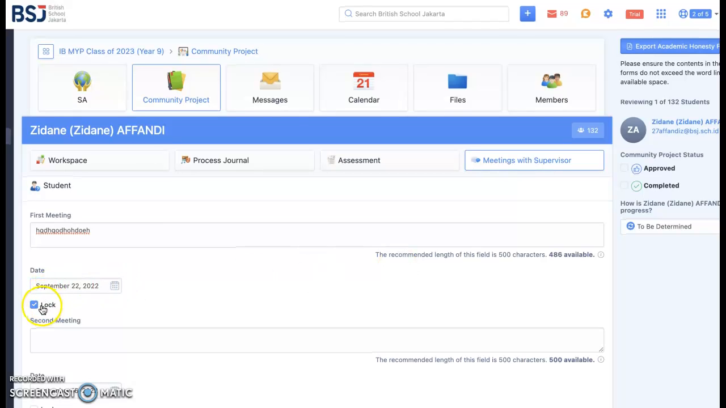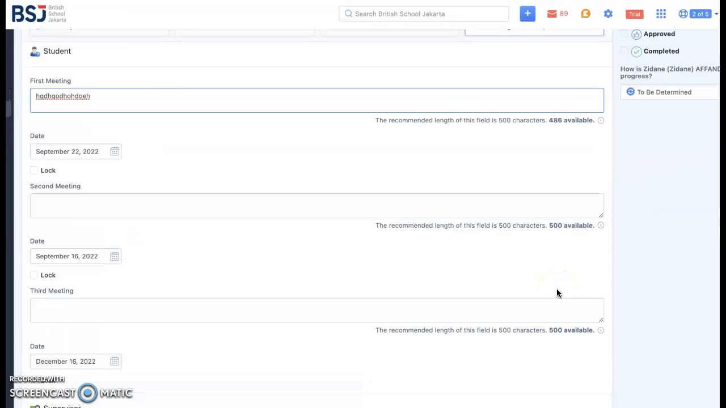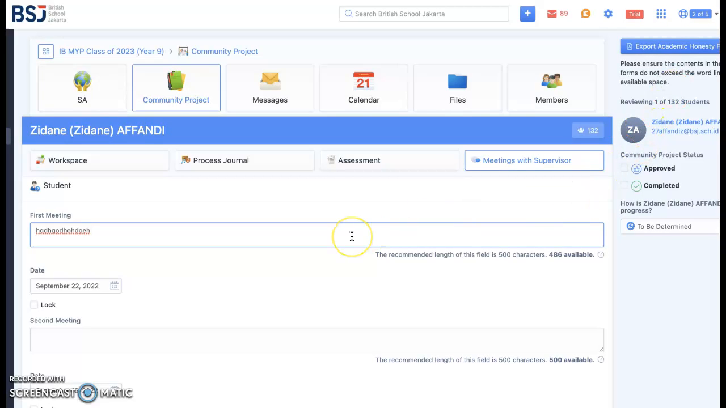You can go back in and change it, so you can unblock it, you can change the date, you can change the comments, and as long as you click save changes, okay, that will update their academic honesty form. As I said, this is just for Year 9 students. For Year 7 and 8, it will all take place as previously on their SA tabs.